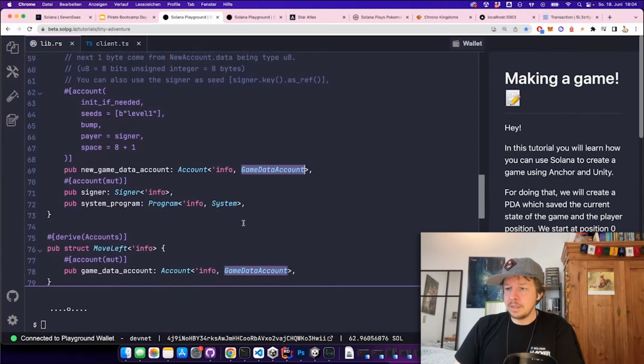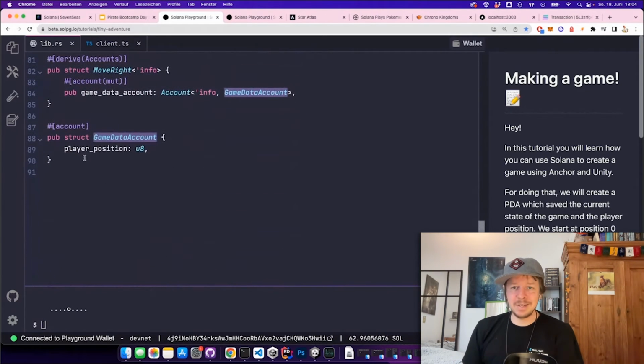And then we have the system program, because on Solana, you always need to pass in all accounts that a program will interact with. So, for example, if we want to create a new account, for that we need the system program. And since we want to create a new game data account, we need the system program to be able to do that. And the game data account, you can see down here, is actually just a player position. So the whole game only consists of a u8, which goes from 0 to 3. So it's just a number. And the data type is u8. This is just 1 byte, and it means the number will be able to go from 0 to 255.